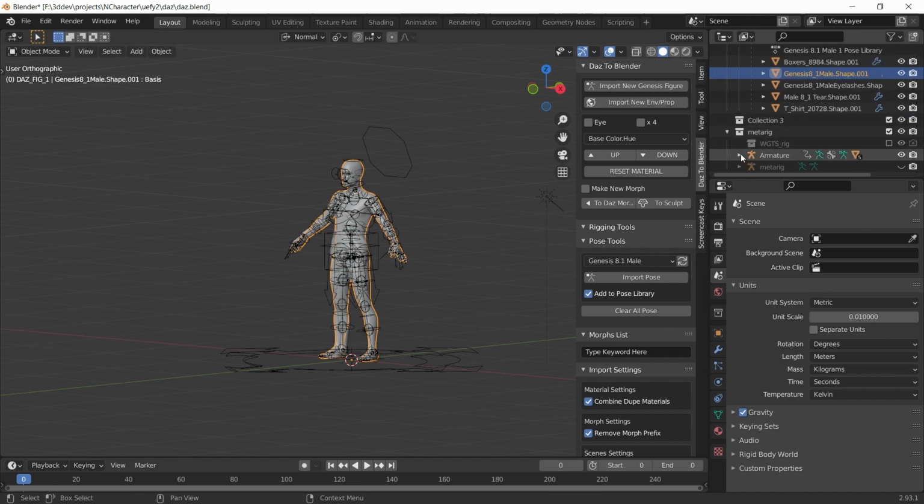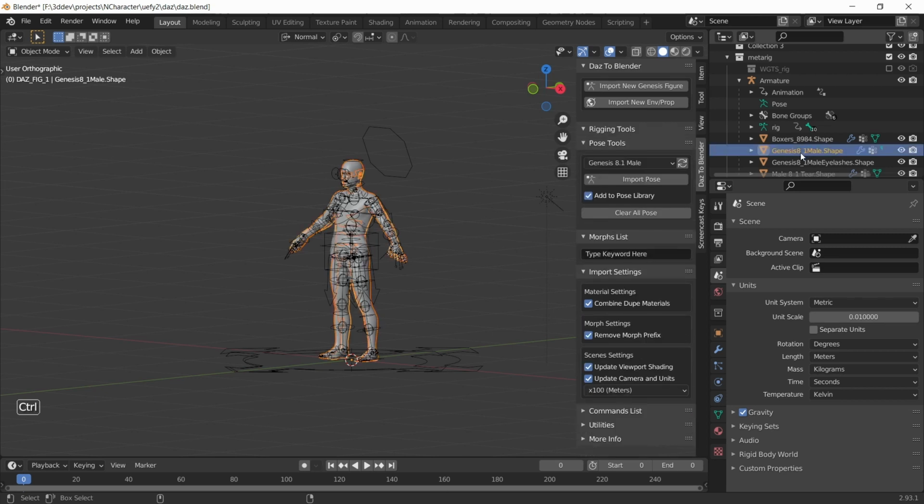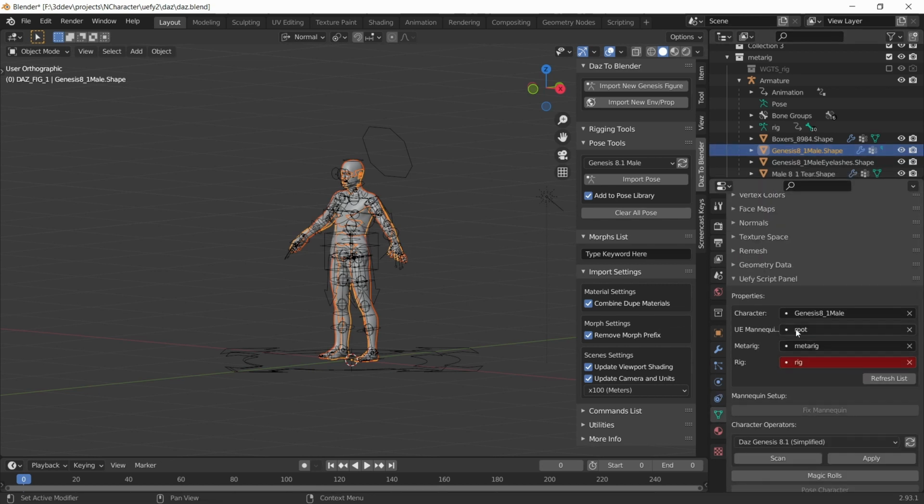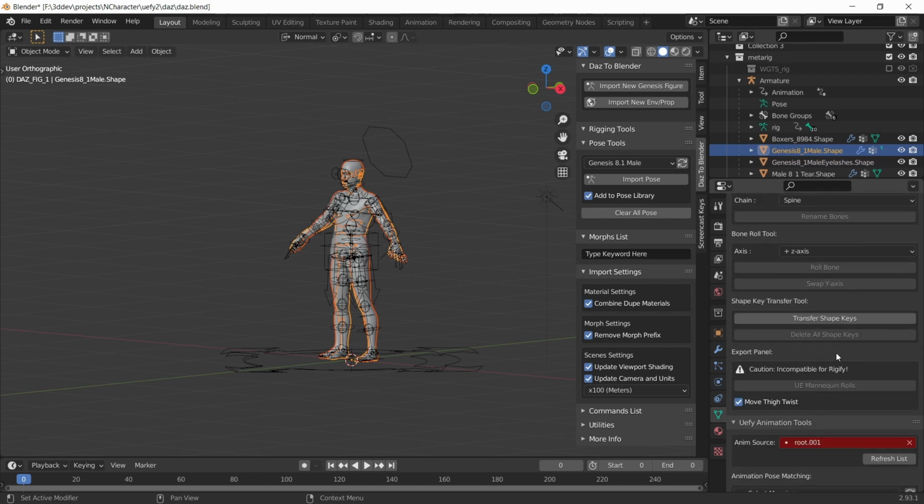And then in our Rigify armature, I will control click on the same mesh again, so it'll be the active object. This is the last object to be selected. And then from over here in data properties, in the Uefy script panel, or rather the extra tools, I will go down here and click on transfer shape keys. This is a slow process. It'll take a few minutes, so just give it some time to be done.